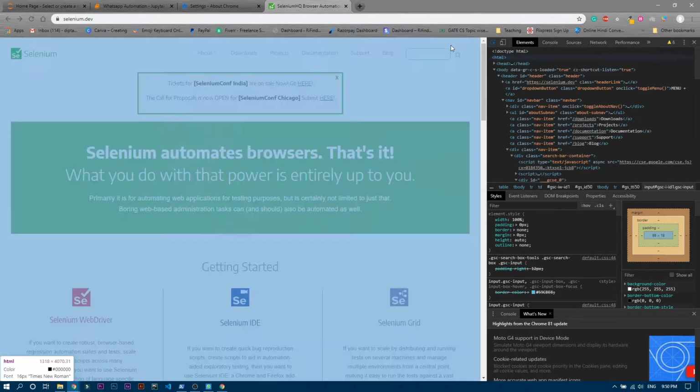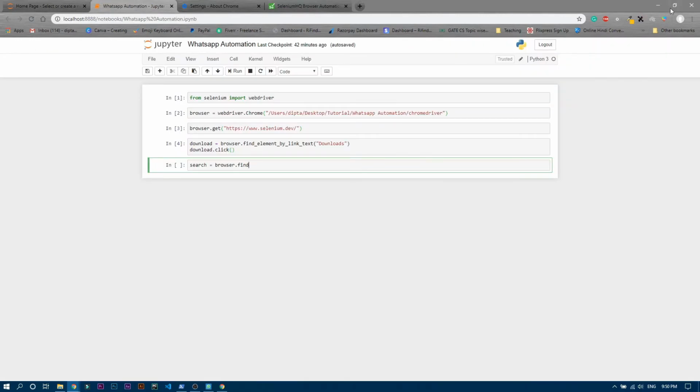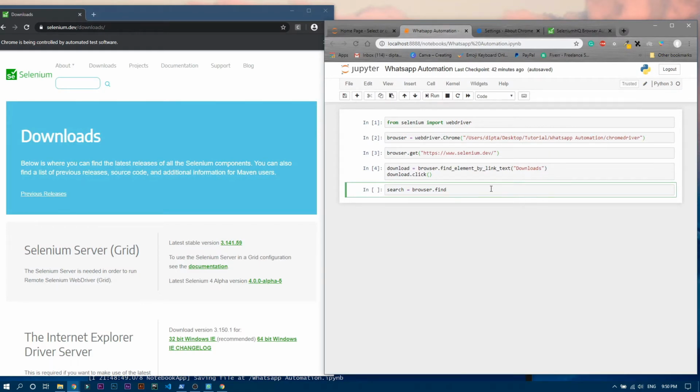Let me just do it again so that you can understand properly. So this is the search bar. It has the ID gs underscore tti50. So this is the ID of the search bar. We just need to copy this. Now we will go into our Python file, and here I just need to write dot find element by ID, this one. And now here I just need to put the ID. So the ID is gs underscore tti50, whatever that is. So this is the ID of the search bar.